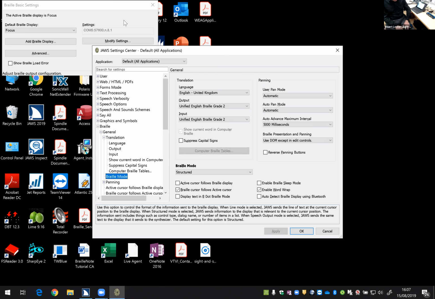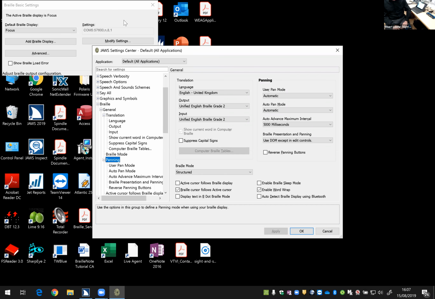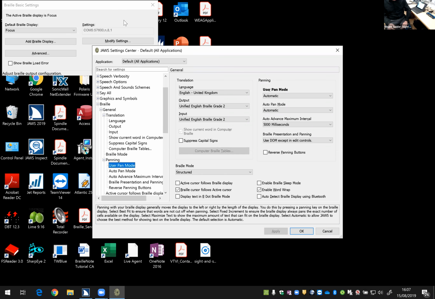Preview. I'm shift-tabbing back to the list of options here. Panning closed. So here's our display panning. Let me go in here and explain one or two things to you. Panning open, 5 items. User pan mode automatic. Panning General Braille. User pan mode automatic. This essentially is the panning options that will determine how the Braille display pans Braille.